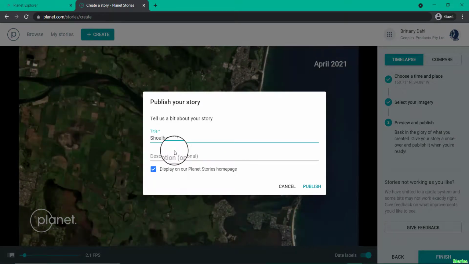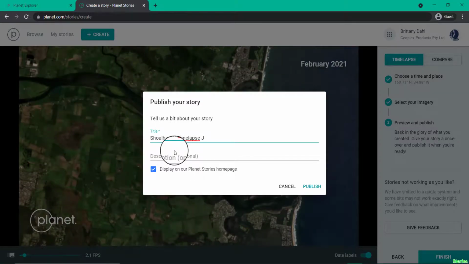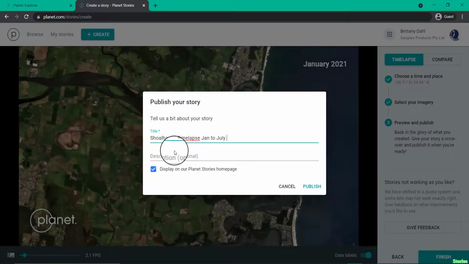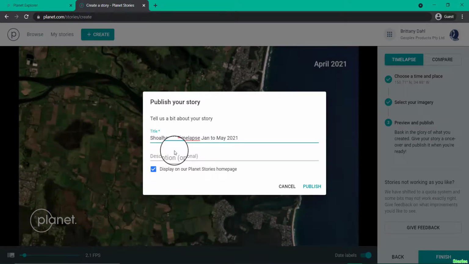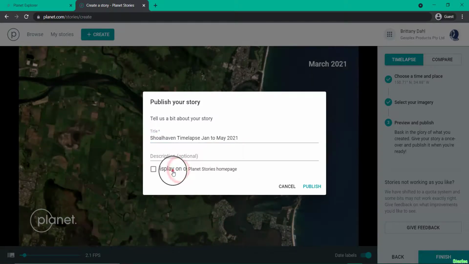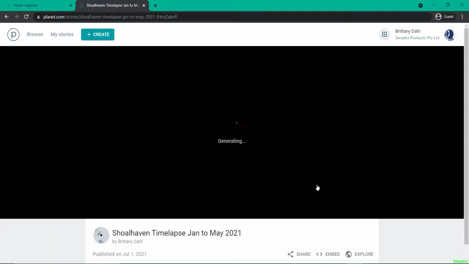I'm going to name it Shoalhaven time lapse, and then I'm going to add in the date so I remember what this time lapse is. And I've created this from January to May in 2021. I can also add a description, and I can pick as to whether I want it to be displayed on the Planet homepage. So you then want to hit create and it will start generating. This will only take a few minutes, so you can wait patiently.